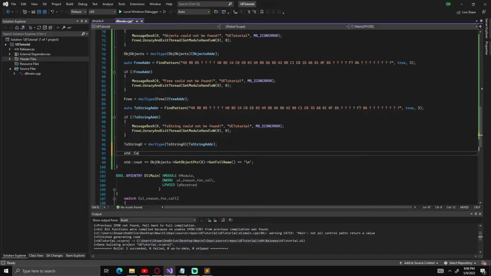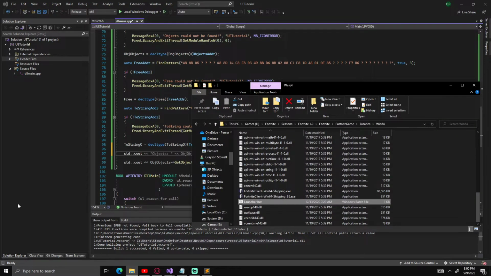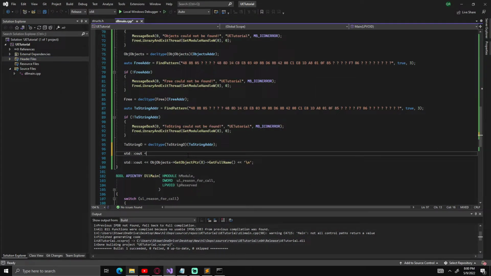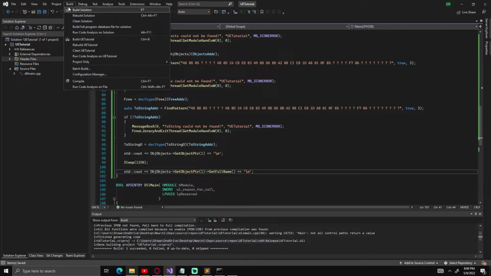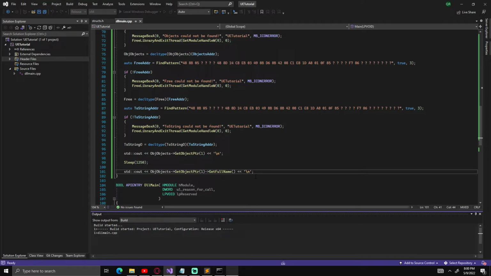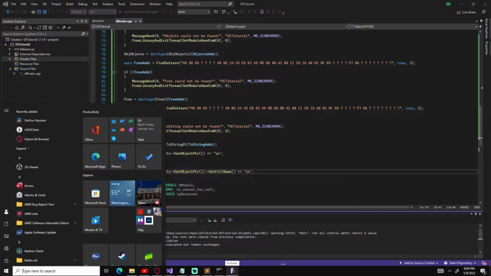So what we can try doing is, let me open up Fortnite real quick. Alright. Object stuff. Get object pointer. I should try getting the first object, and then printing out the address of it, and getting the full name. So then I can know if it's our get object pointer.